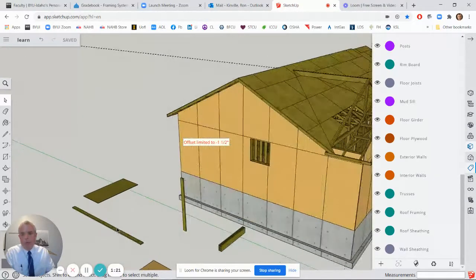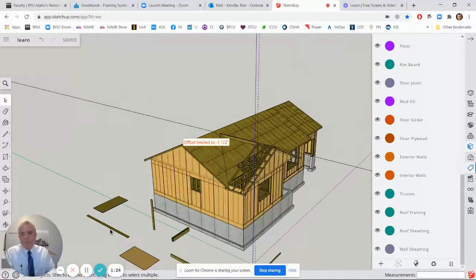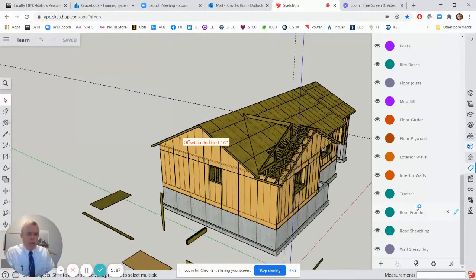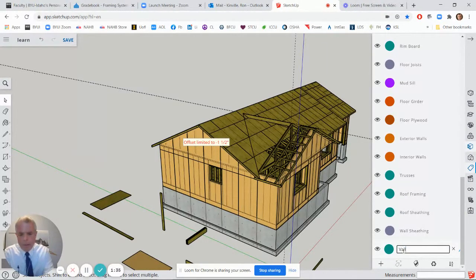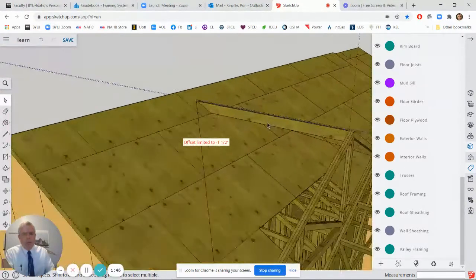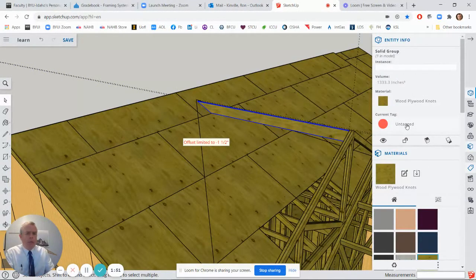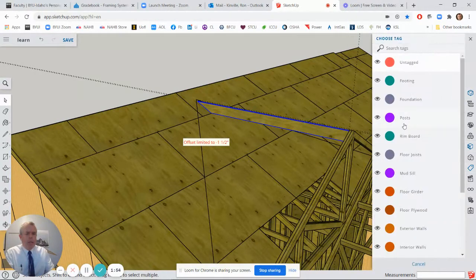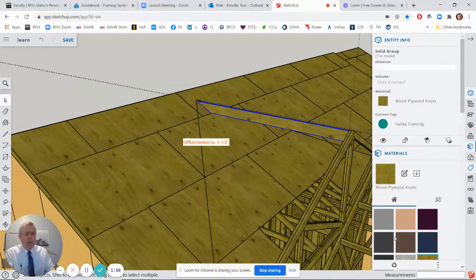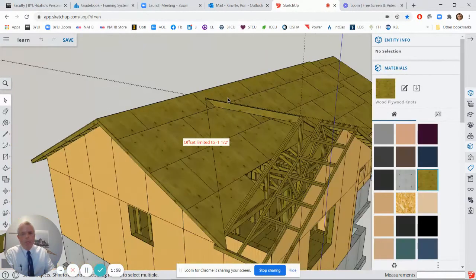Okay, so I'm going to take my 2x6 down here. I think I want to make a new tag, and I'm going to call it valley framing. Okay, so we'll go with valley framing, and then I'm going to select my ridge board that I did earlier because I didn't give it a tag. I'm going to go to entity information. I'm going to click on the tag. It says untagged, and I'm going to go down and select valley framing. Okay, so there's the beginning of my valley framing.